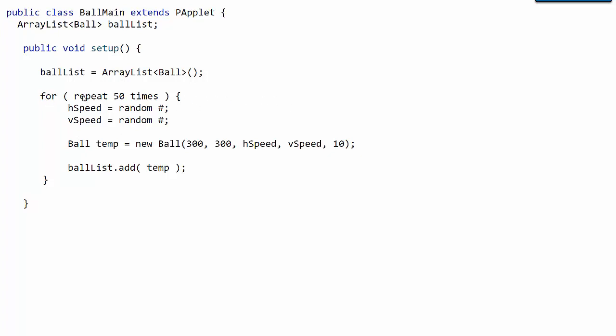The point of this for loop is to loop a certain number of times, 50 or 500, it's up to you, and to tell the list to add new objects. So this is how many objects we want to add to the list to first start. And then the general pattern we want to follow is we want to make a random number for the horizontal speed, a random number for the vertical speed.